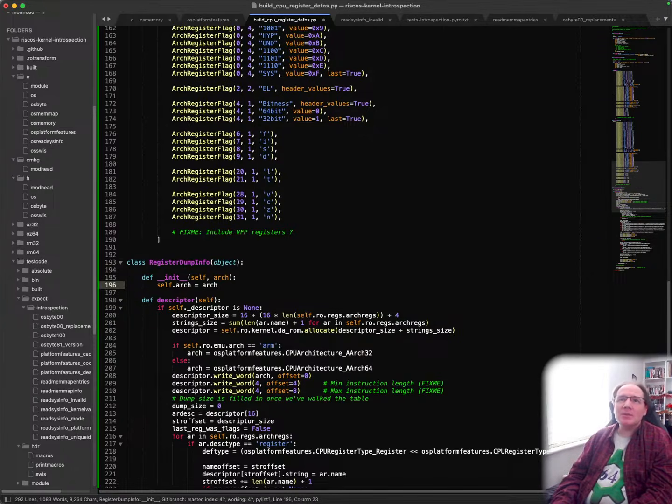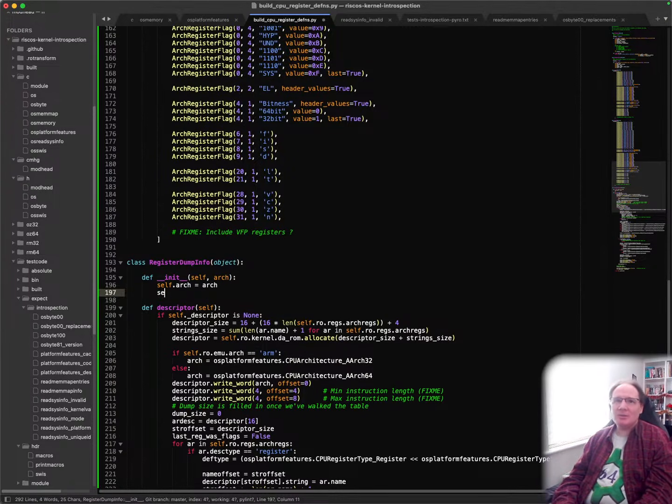It's not a resource anymore. We don't need to cache it in this instance, I don't think. Oh, should. Yeah, let's cache it. Then we don't have to generate it repeatedly. Right. So the descriptor size we can work out. We know the length of the architecture registers times 4 plus times 16 plus 4. The string size is the sum of all of the string names in there.